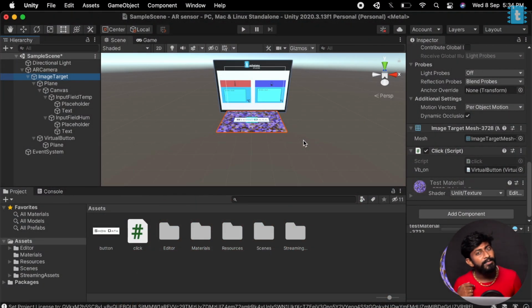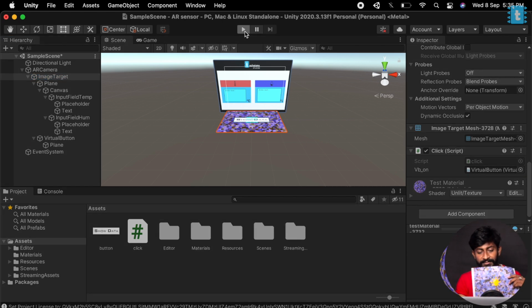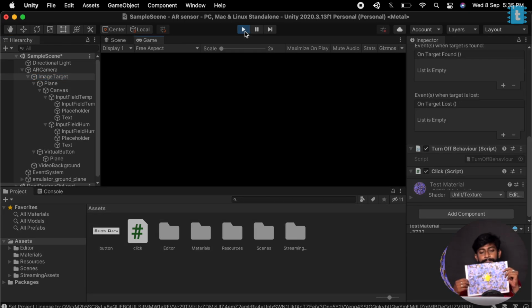Now, before exporting this project into the APK file, the Android supported file, let's test this project right now here inside the Unity editor only. For that, I'll quickly bring up this target image. So yeah, here is that target image. I'll quickly press the play button and let's see if this works or not.